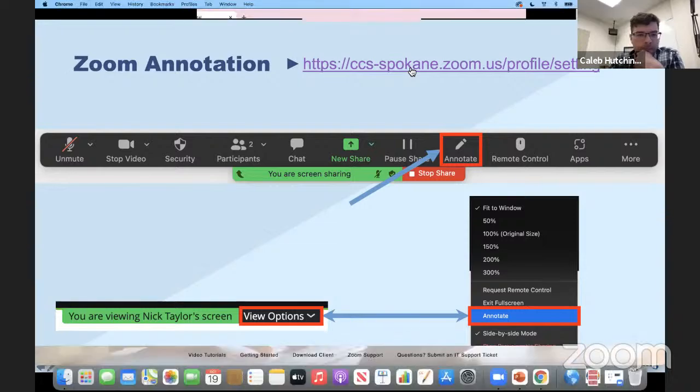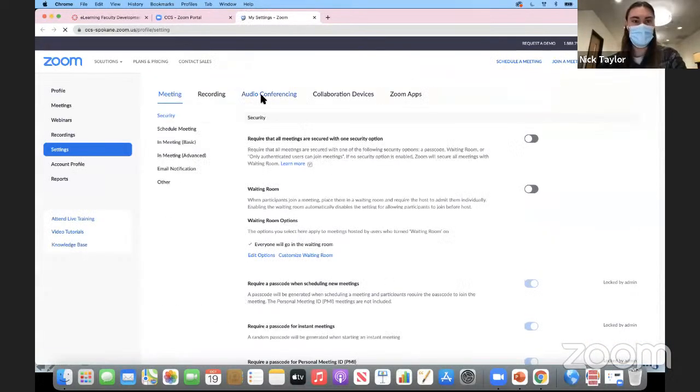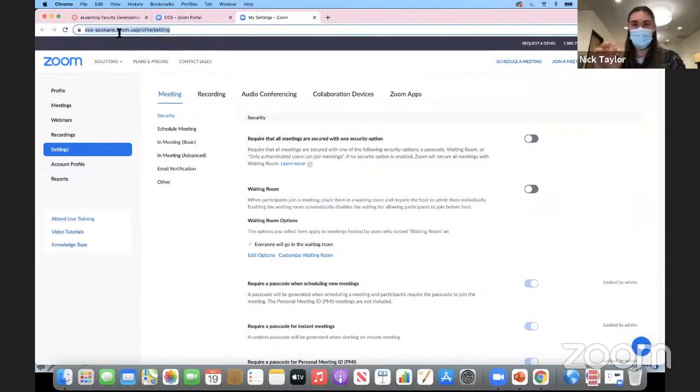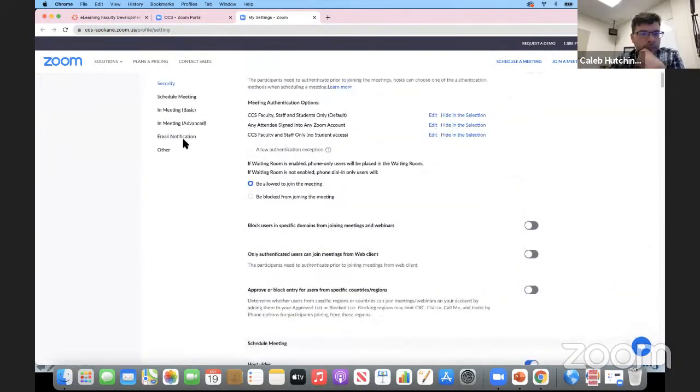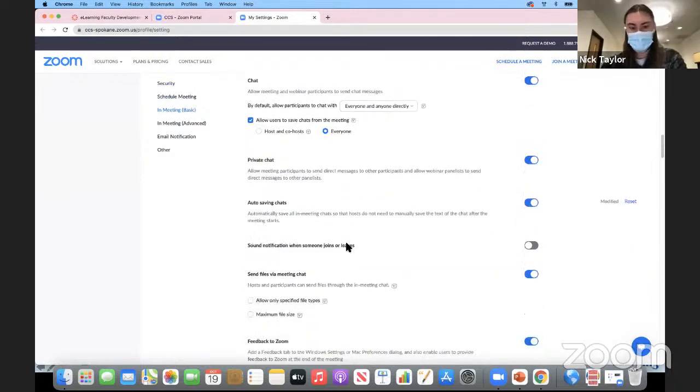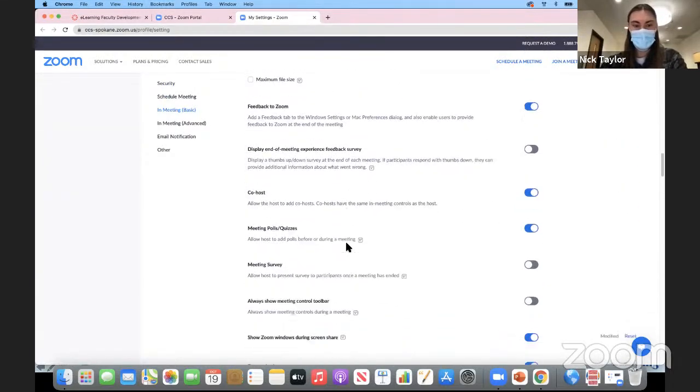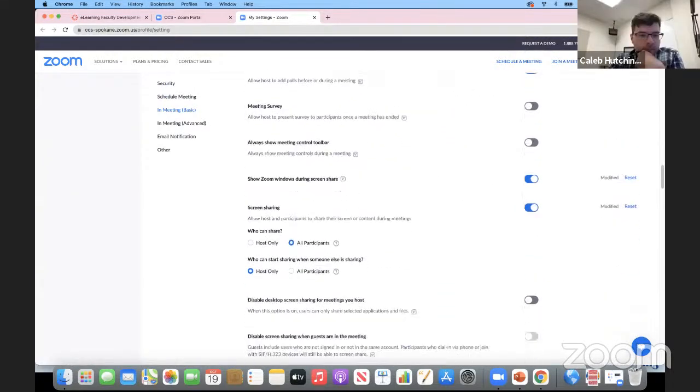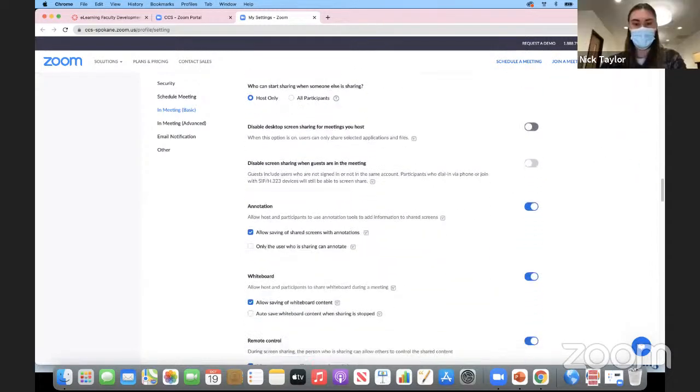So what I'm going to do is I'm going to push us out to our Zoom settings using that little URL that we had in the PowerPoint. And if I scroll down to in meeting basic, scroll down a little bit further, I should see under annotation, here we are. I should see that it's blue, meaning that's been enabled. And that's going to allow host and participants to use annotation tools. And that's just during any time a shared screen is occurring.